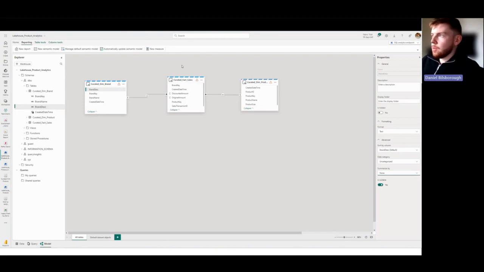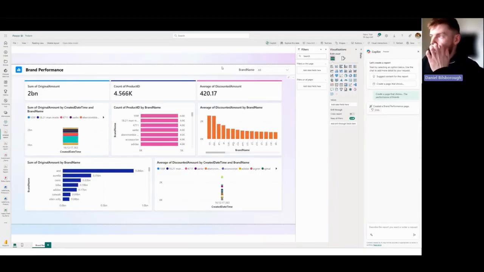The last thing I really wanted to show is the ability of Copilot within Fabric. As you can see here, I've got this little button, which is Copilot. What that will do is bring up this Copilot pane, and it will give you a couple of starter prompts. In this example, I've extended that to say, just create me a page that shows me the performance of brands, because the example data we've got is all around products and brands. So that's effectively my prompt, and this is what it's come up with.